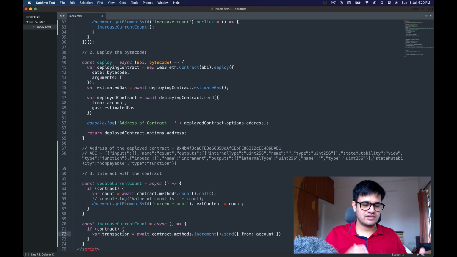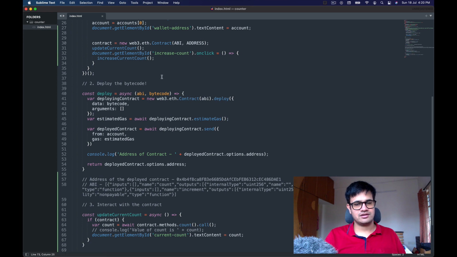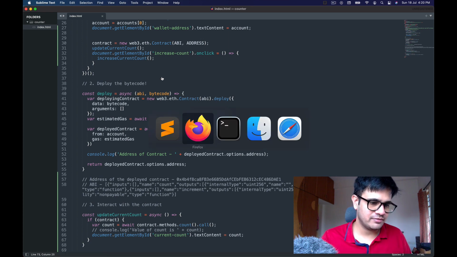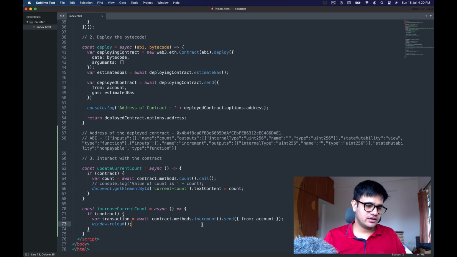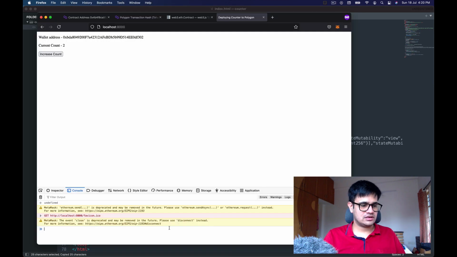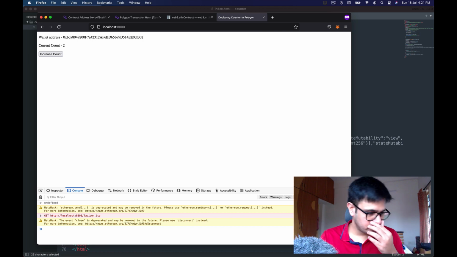Once we get the transaction, the return from this, which means that the send has succeeded, we'll just reload the page so that once we reload, the count gets updated. It's a hacky way to do it, but I'm fine with it. Oh my bad, the code to actually reload the window is window.location.reload. Let's just confirm this. Okay, it does. Great.